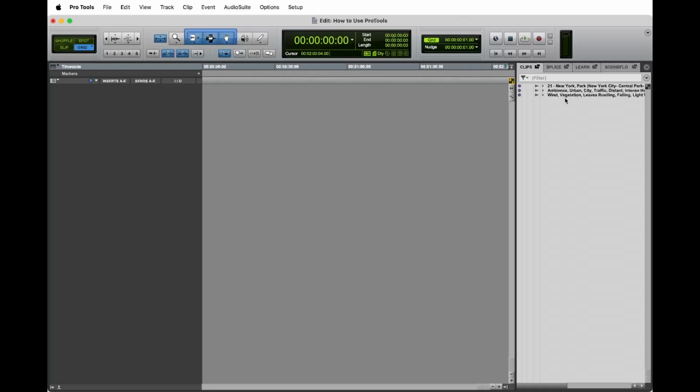Perfect. Now that they're all here, it'll take a bit for them to import because we're working in a session that is 48/24 for the sample rate and the bit depth as we have selected when we were creating our session. All of these files may not be 48/24. So when we drag them in, it just takes a bit. They are converted and then ready to use in your session.